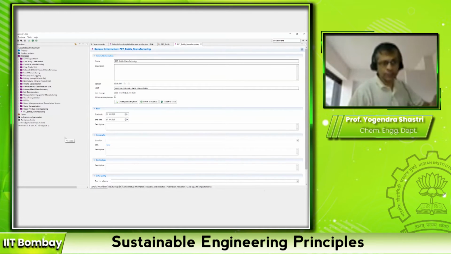So the next thing is to give information. OpenLCA at this point only knows that there is a process that gives you PET bottle. It doesn't know anything else. It doesn't actually have the input output information. So that is what we have to give now. And in order to do that, once you create the process, this window would have appeared for the new process that you have created. The process would appear on the left panel also.